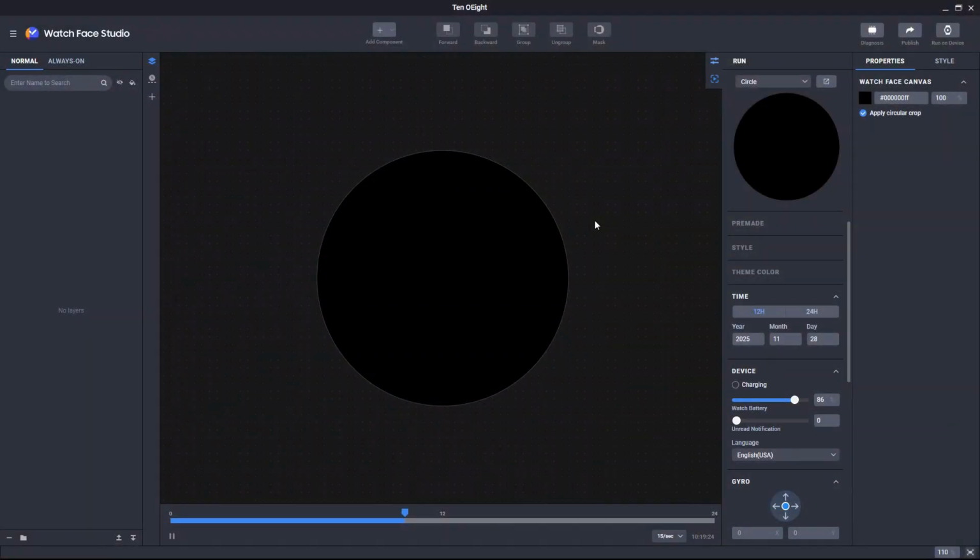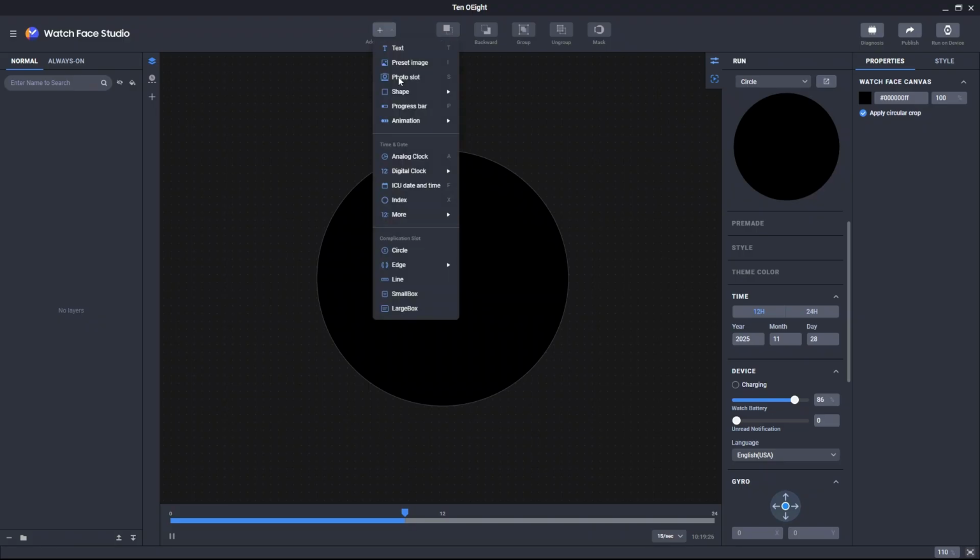Digital clock is a component optimized for showing time. Watch Face Studio offers us some predefined settings. To check them out, go to Add Components, then select the menu Digital Clock. In here you can find some options.